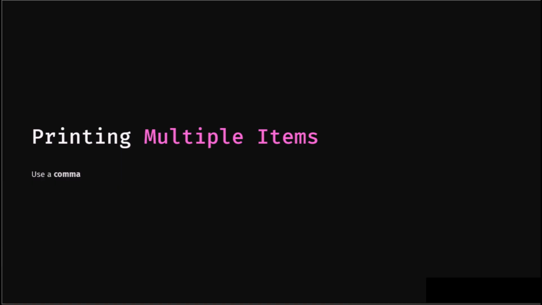Printing multiple items. To take our programs to the next level, we often need to display more than one piece of information at a time. This is where printing multiple items becomes essential. As you can see on the slide, the secret to combining items is very simple. Use a comma. In Python, the comma acts as a separator.